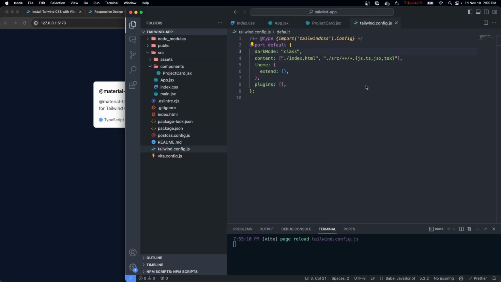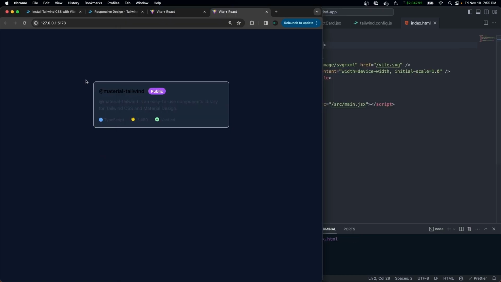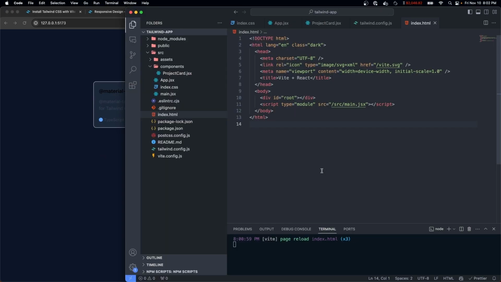To toggle dark mode, we have to go to our index.html, and on the HTML tag, let's add a class name to it and call it dark. Once we hit save, we'll see that the dark styles are being applied. So all we really need to do is toggle this class on the parent HTML element. Then Tailwind will know which classes it needs to apply based on whether the dark class exists.